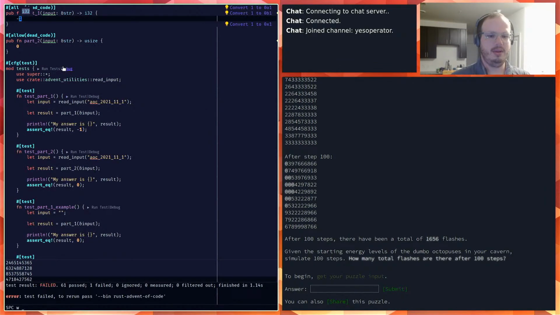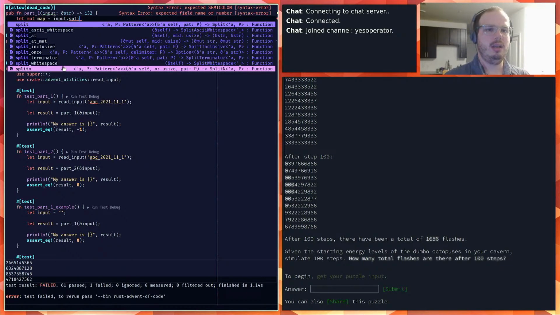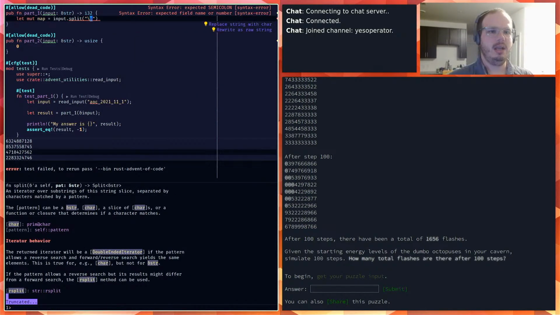So we have input. I think I'm gonna want a grid here, since I'm gonna access the grid a lot. Should I do a hash map of hash maps or a vector of vectors? I haven't done a hash map of hash maps yet, so let me do that. Map equals, and let's make it mutable, and we will split on new lines after we trim.